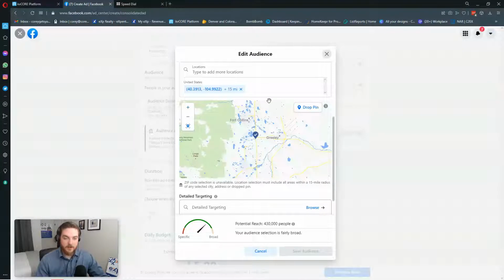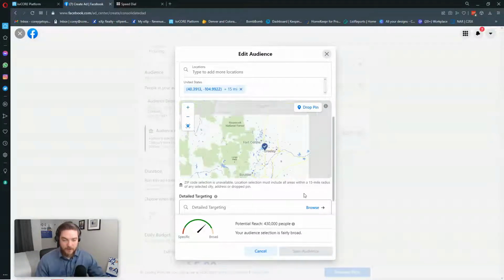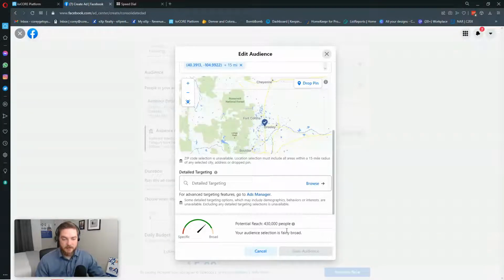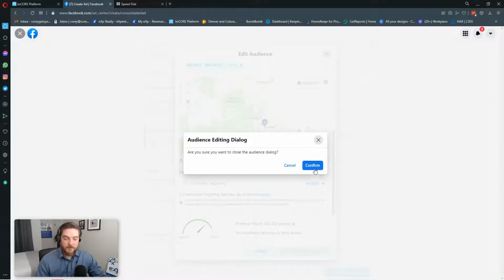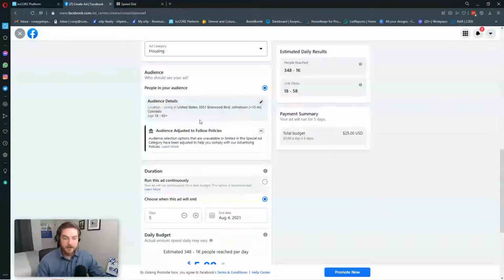You want to choose that area where you want to pull people from who you think, well, maybe they're going to be moving up and home from Greeley to Loveland. Maybe they want to get out of the busier college part of town of Fort Collins and move down to Loveland. So kind of do that. You want to make sure that it's not too narrow where this gauge gets too specific. You want to keep it in the green, not super broad, but this is actually a really good spot here. Yep, I'm not changing anything.